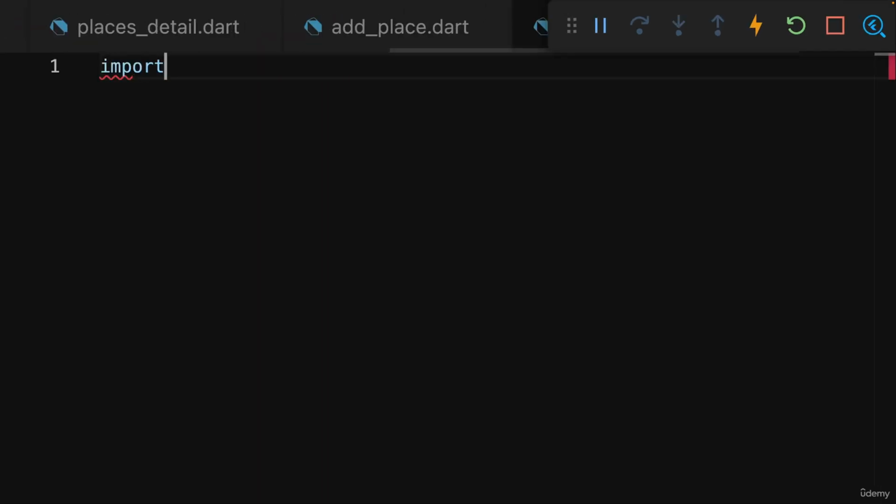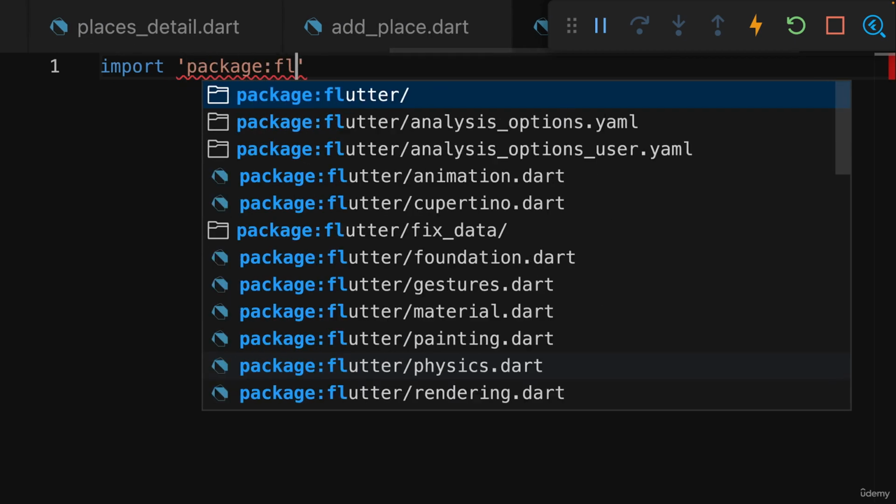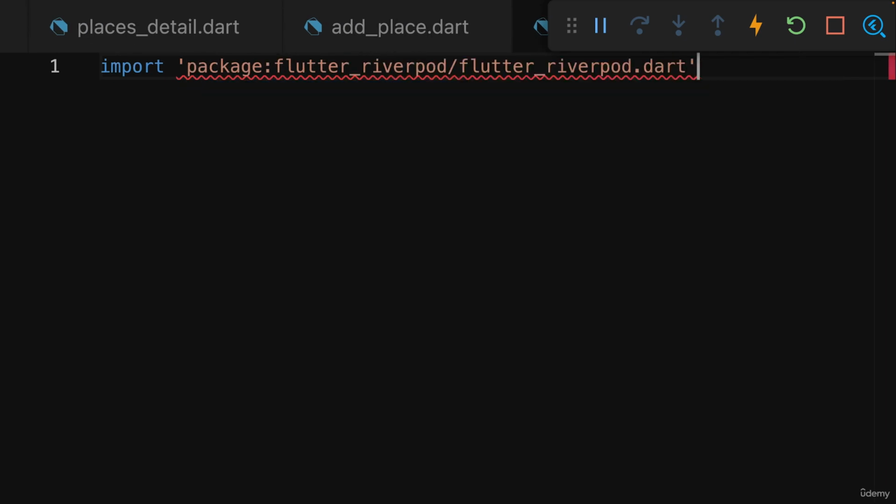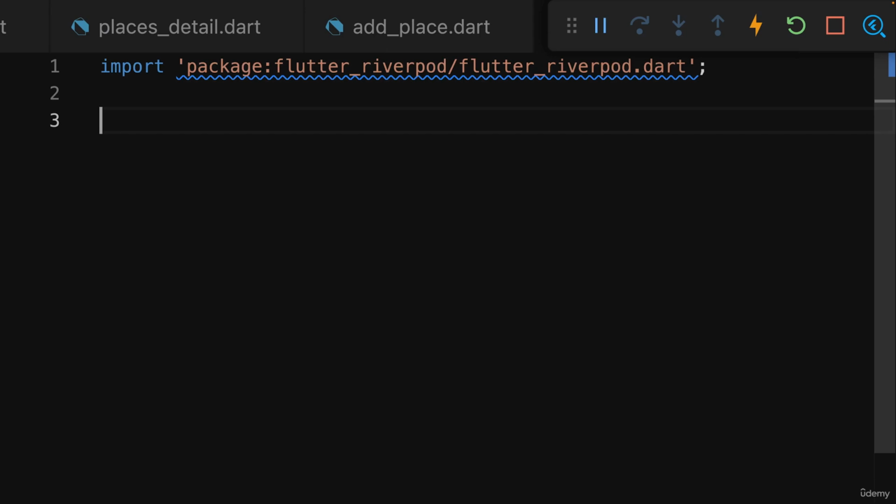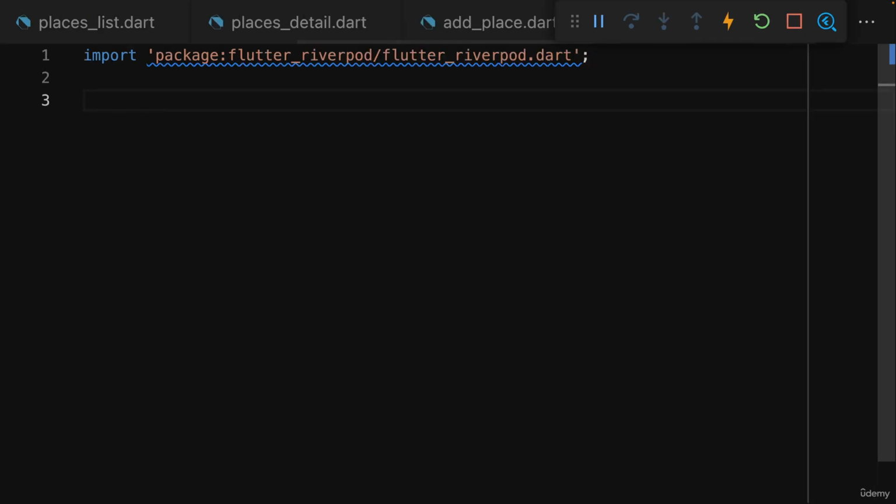Now in this file, you should add an import to this Flutter Riverpod package so that we can use its functionality in this file. And then here, I want to add a notifier class, because you might recall that you can create such notifier classes with Riverpod to have a class where you can add methods that allow you to manipulate the state that's managed by Riverpod. And that's exactly what I want to do here.